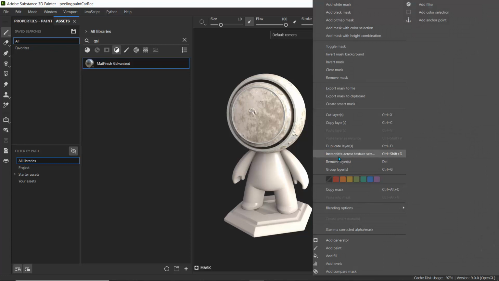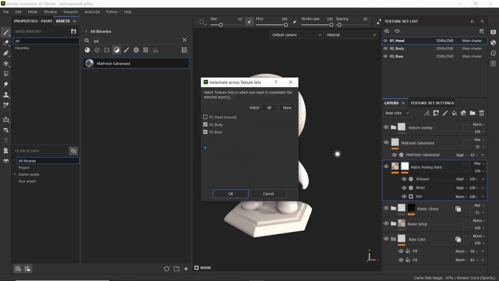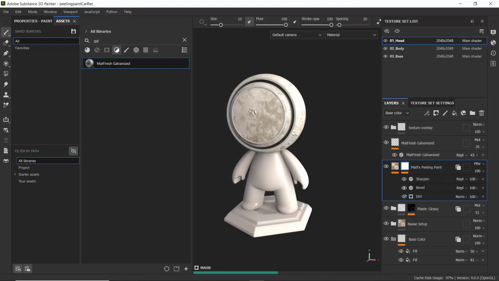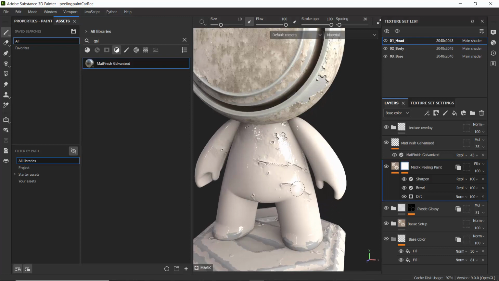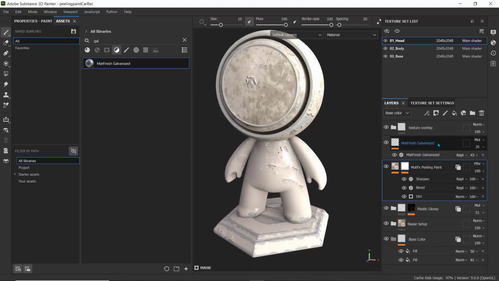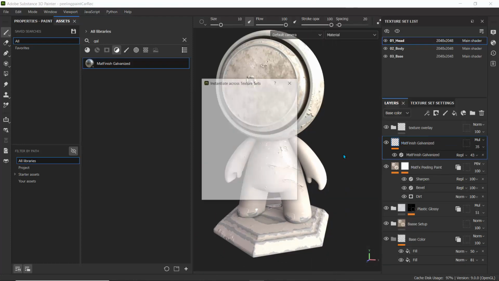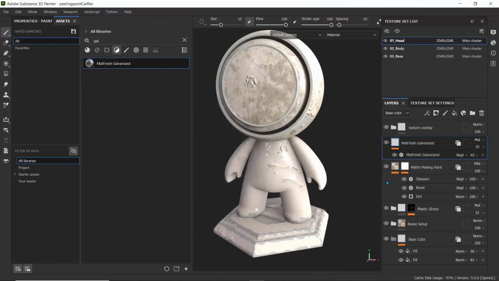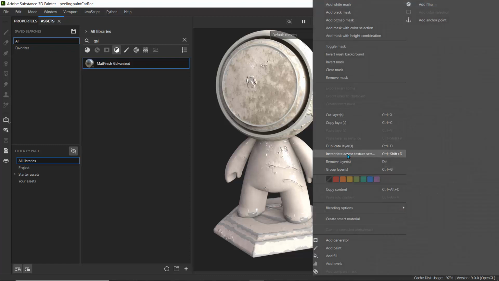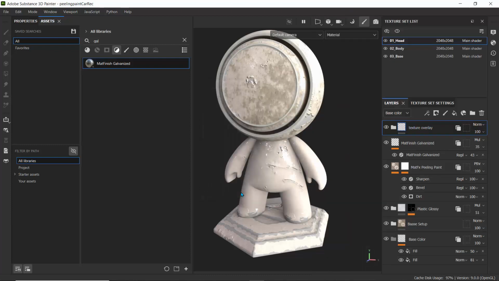Right click and say instantiate across texture sets. So it's going to instantiate across the body and base, and each time we click on instantiate across texture sets, you can actually see this white icon here is just telling you that whatever effect you have here is being passed through the other texture sets. And I'll click on this matte finish galvanized and instantiate across texture sets as well, the body and the base. And finally, for our texture overlay, I'll do the same thing and instantiate across texture sets as well.